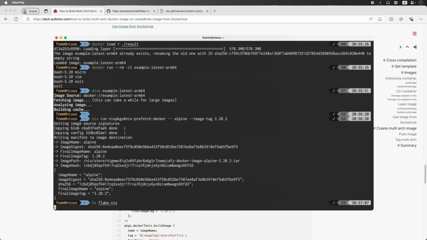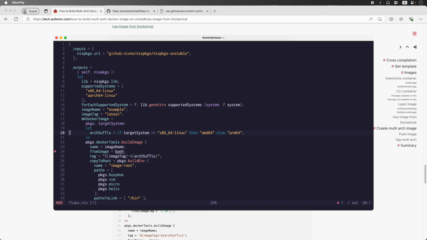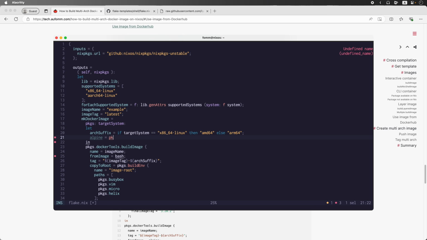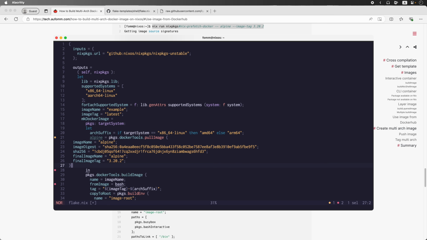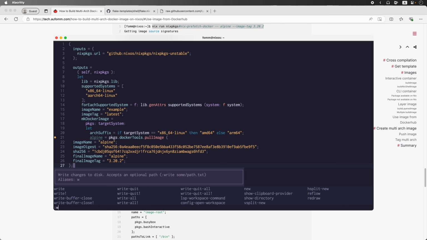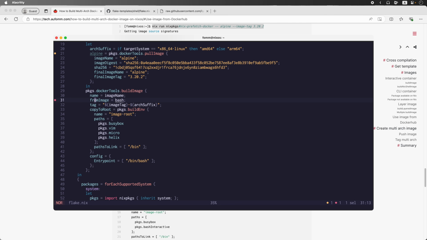So go back to our flake.nix. We can delete this section. I'll just select delete and Alpine equal to pkgs.dockerTools.pullImage, I think, yep. Pull image, and then we just paste in the data. Of course, we need to make sure we've got this semicolon at the end, and we can build our image based on Alpine, right? Alpine.